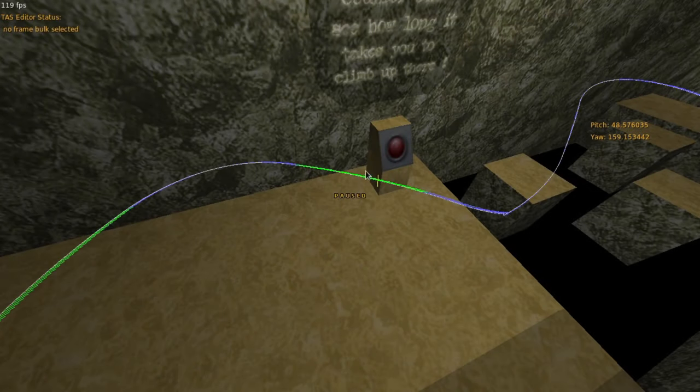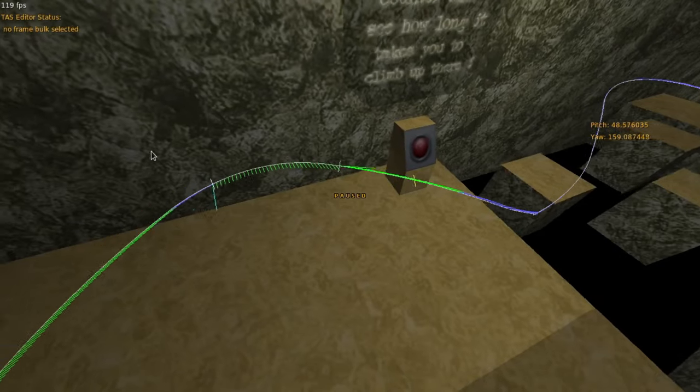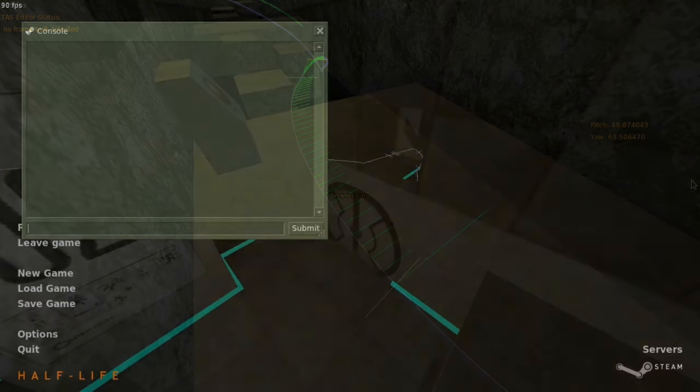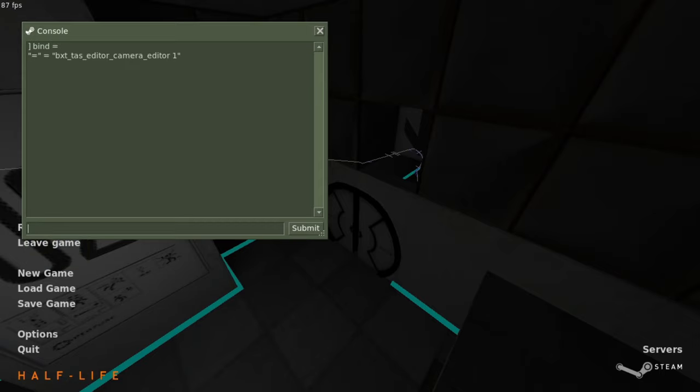Now let's check out the camera editor. It lets you smooth the camera movement and change where the player is looking. Bind two keys to enabling and disabling the camera editor and change your bxt TASe editor insert point bind to have a plus symbol in front. It will behave exactly the same as before, but it's needed for the camera editor.